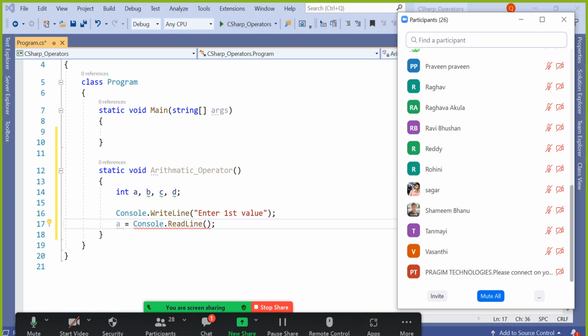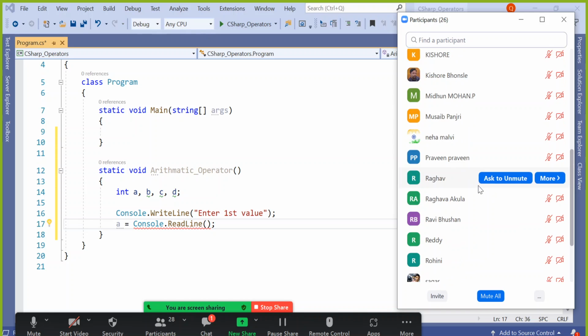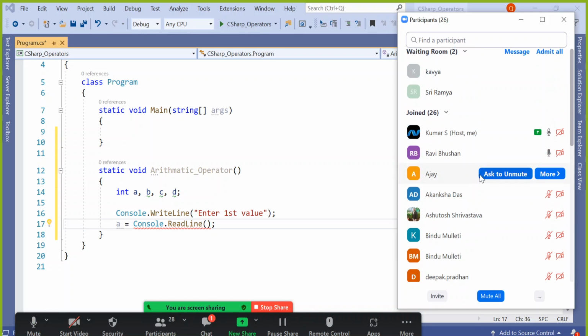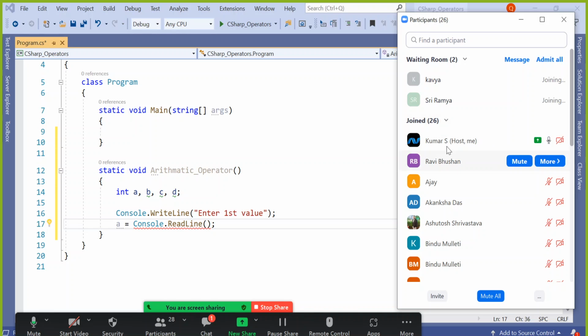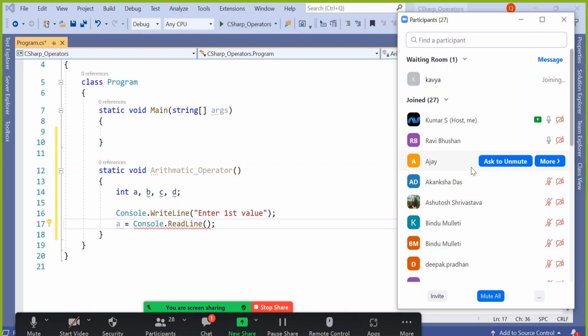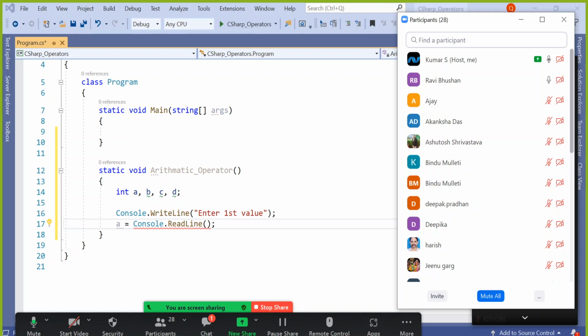Ravi Bhushan, can you tell me why this red underline is coming? What's wrong with this? You are on mute. You have to unmute yourself and speak, Ravi. Are you there? Oh, sorry. Two people are in the waiting room. Let me allow them. Yeah, Ravi, are you able to hear me? So what is this error all about? What is this red underline? Why so? What mistake am I making? No idea?